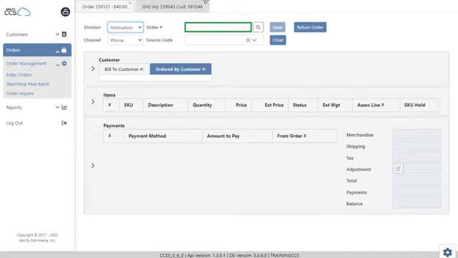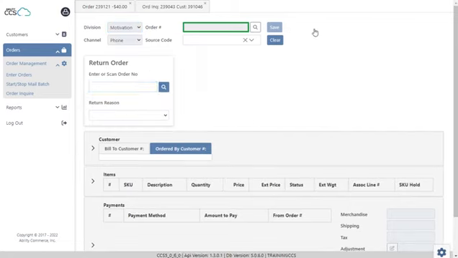Now, in the event that we need to process an exchange, so instead of getting a refund, the customer would just like to get another item back in return. Again, I can start the orders either way. As you see, it is a bit easier, in my opinion, to hit the return order button and let the system do all the work for you. So that's my preferred method.